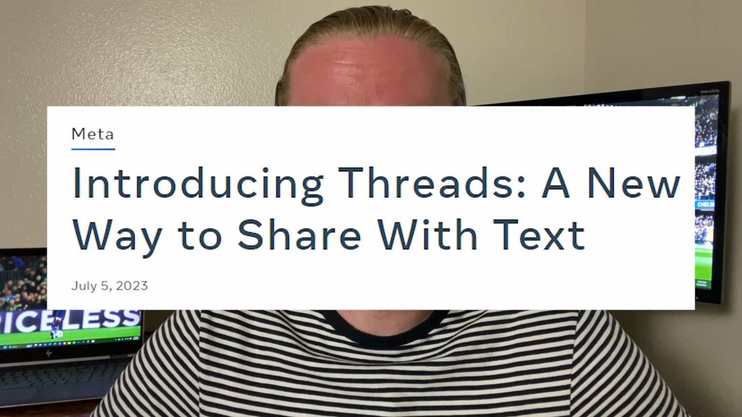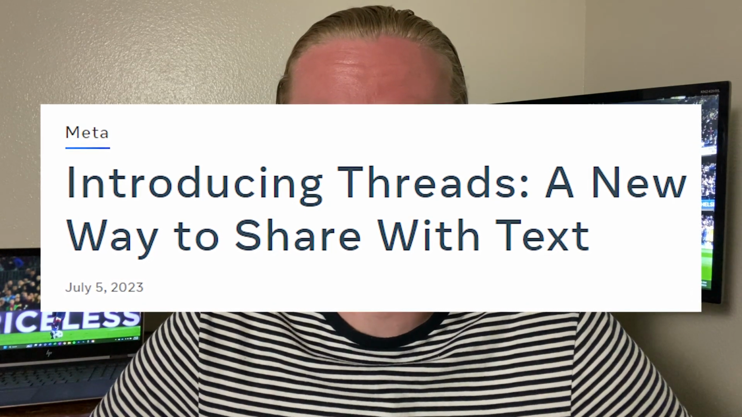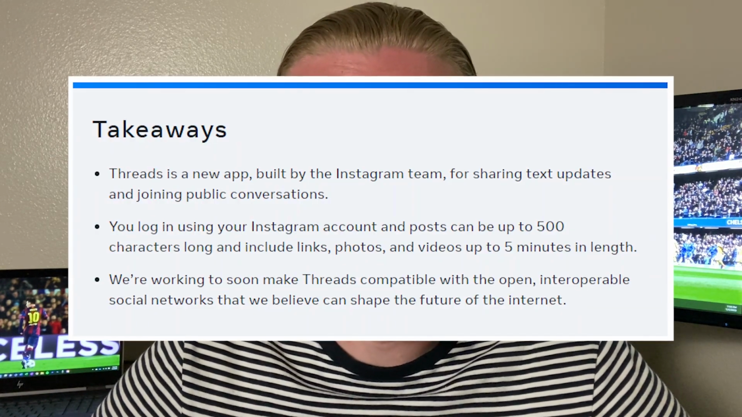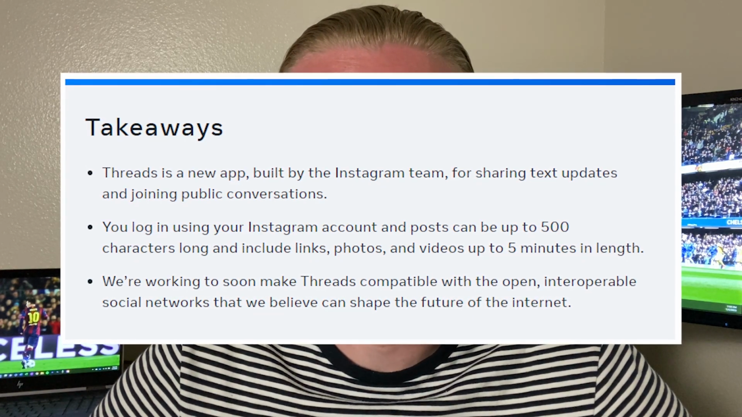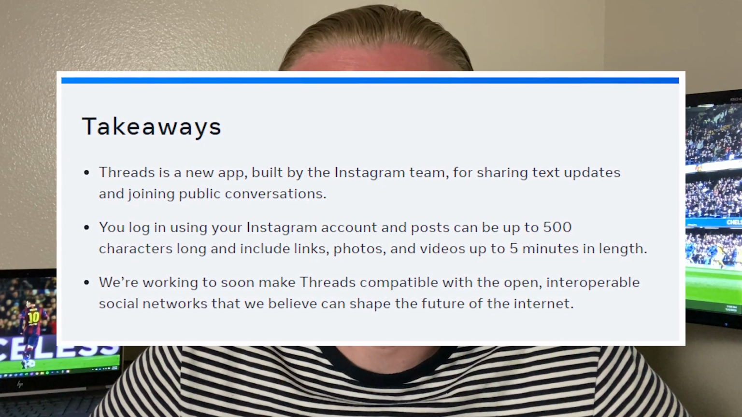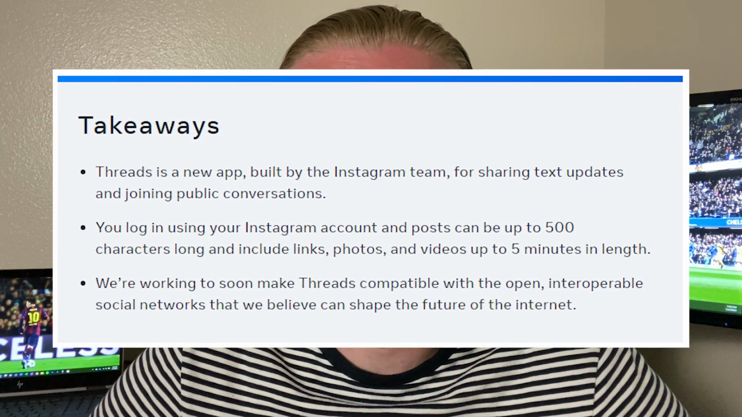Meta has released a new social media platform called Threads that will look to compete with Twitter in the text-based social media space. You log in using your Instagram account and can post threads with up to 500 characters, and you can also include photos, links, and videos up to 5 minutes in length.